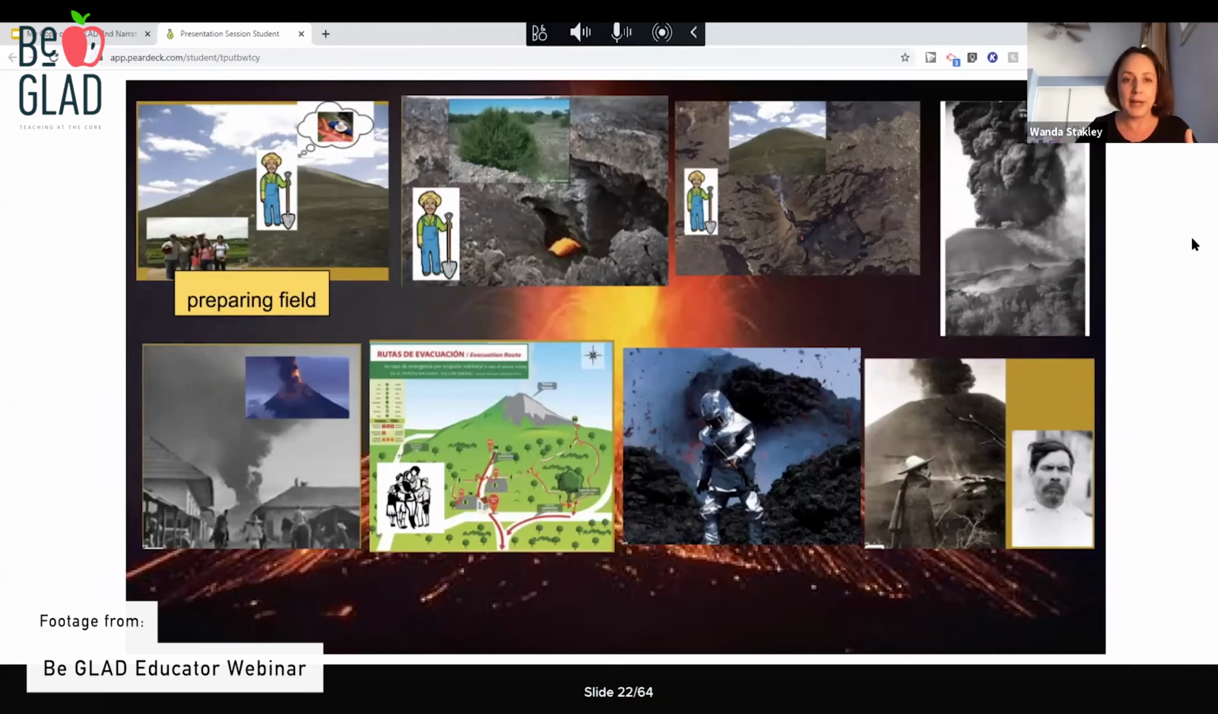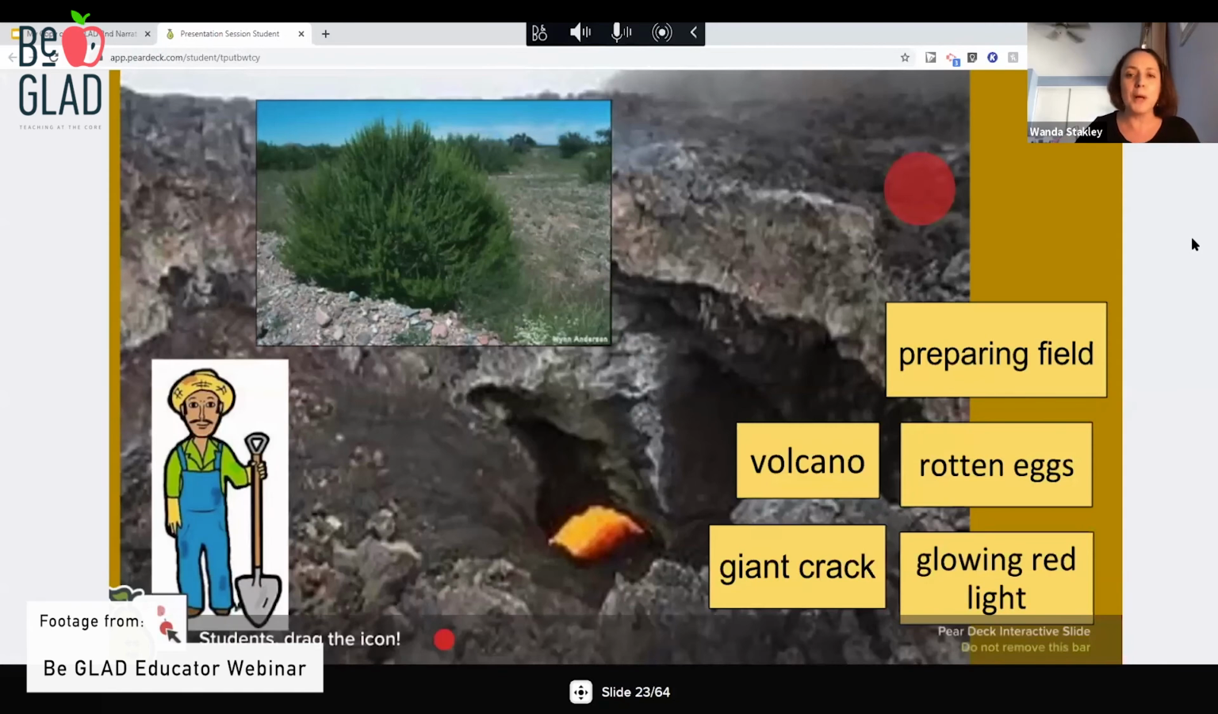And so then what we did is we added the card to the picture so they can start to see that story being built on the virtual background. And we'll just do one more of these. So in this, I would retell it again. So Dionisio, he was finishing clearing the land. He pulled the last bush, and then he saw a glowing red light.